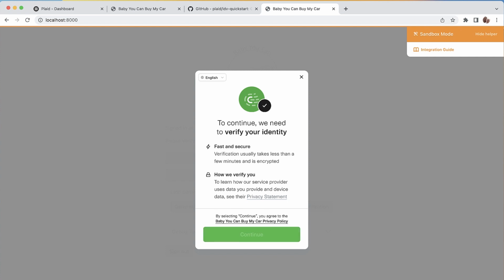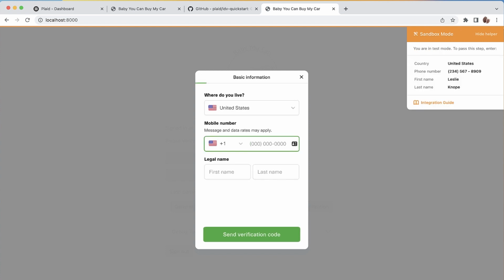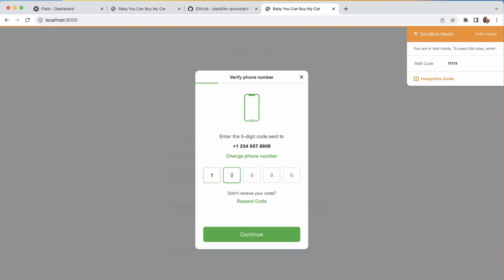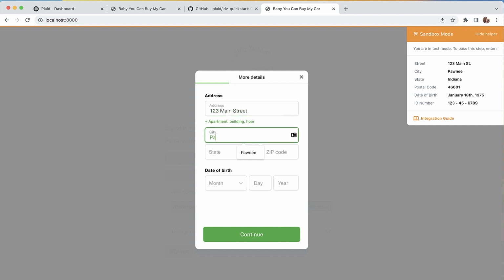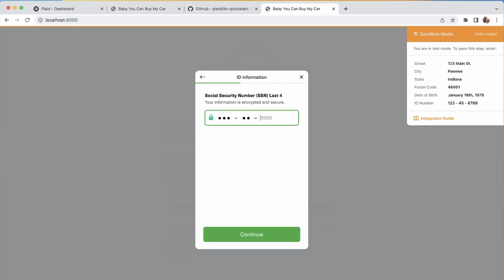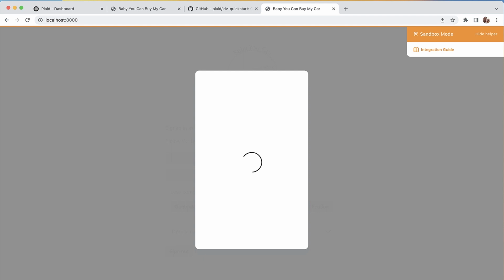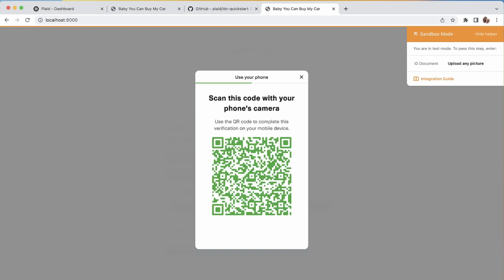And I'm going to go through a similar flow as before. I'm going to do something a little different here. I'll still call myself Leslie Knope. And I'll verify that phone number and my address. But then I'm going to get my social security number wrong, or at least it's not going to match what's in our records. So when I do this, that is going to cause the Lightning flow to fail.